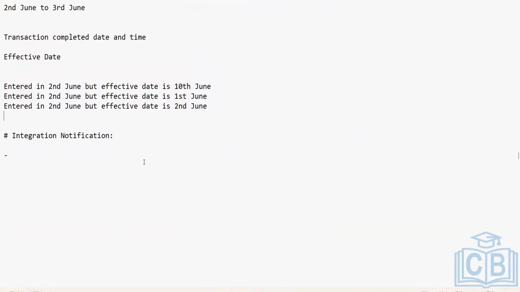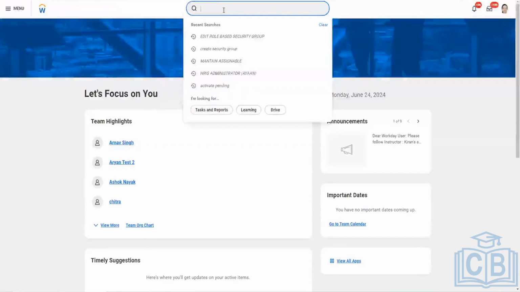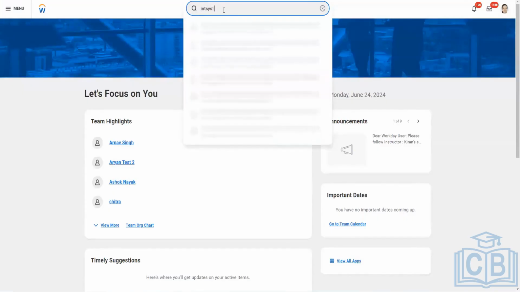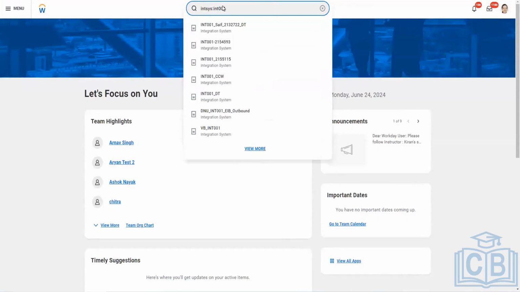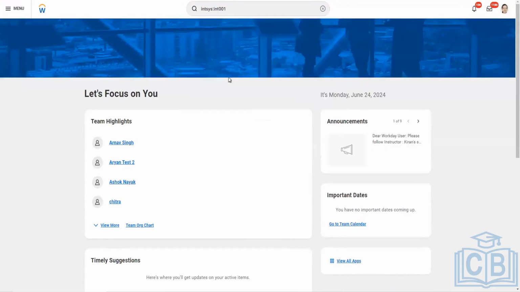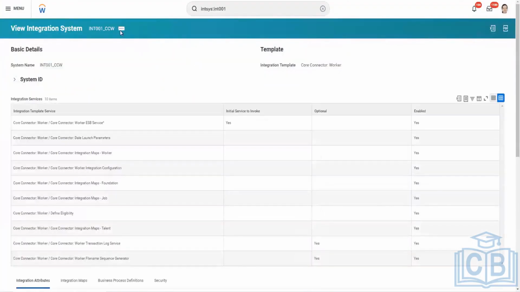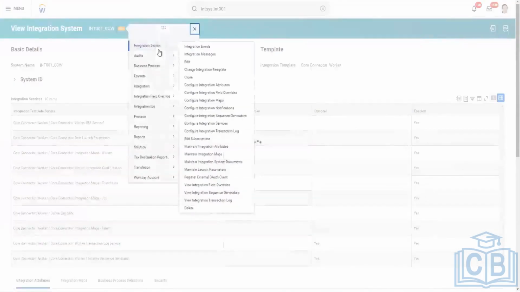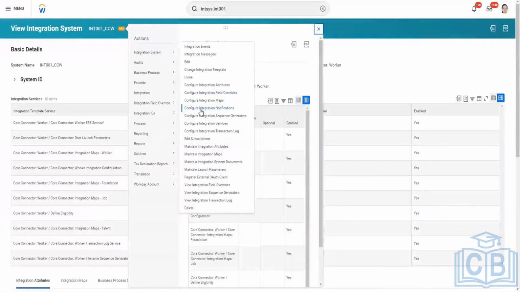Thank you. Integration notifications we discussed on Friday. Let me just do a recap of exactly what it looks like. Basically, if you have any integration, for example, last day we were discussing IN 1001. Let me open NT1CC begin. Here, if you go to the related action, in integration system, you will be able to see one option, configure integration notification.